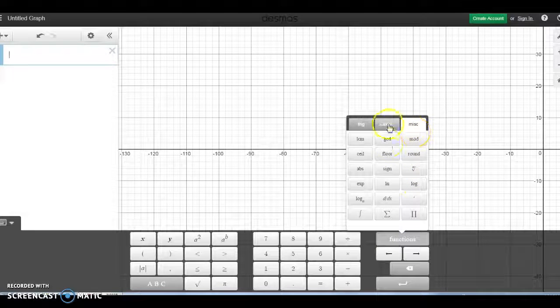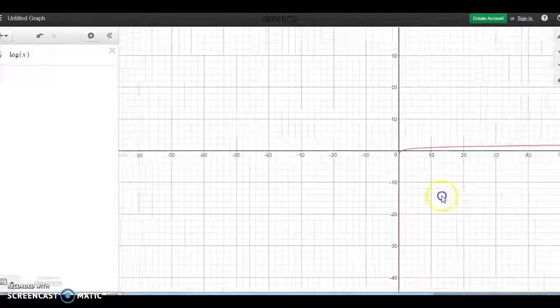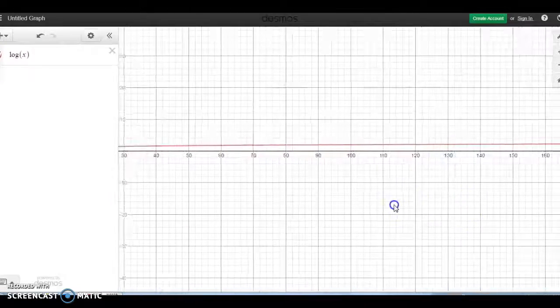So here's log. You go to Functions, Miscellaneous, Log. And then you can click on, we're just going to do the log of x. And here you see it's all the way over here, so you will have to scroll your graph over.